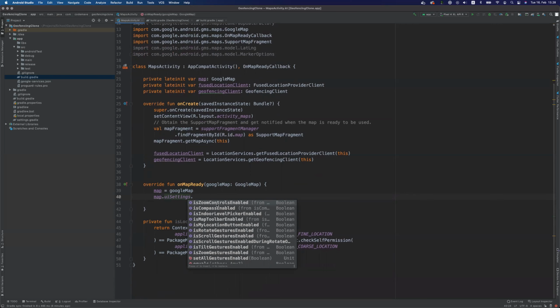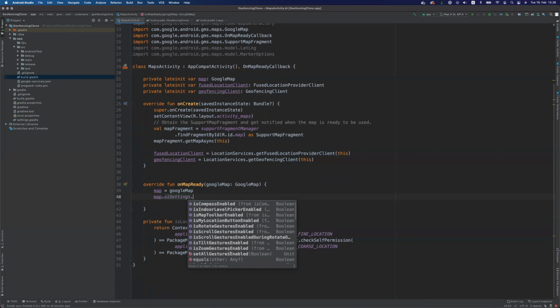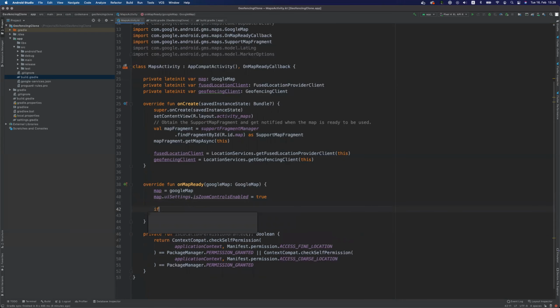For instance, the zoom control enabled, or the compass when you want the compass to show. There are so many properties here, like whether you can use a zoom gesture on the map to zoom in or out. Today, I'm just going to work on zoom control enabled. I'm going to set this to true so that when we run the app, we'll be able to see the plus and minus icons that we can click to zoom in and out instead of just trying to use the gestures on the map.